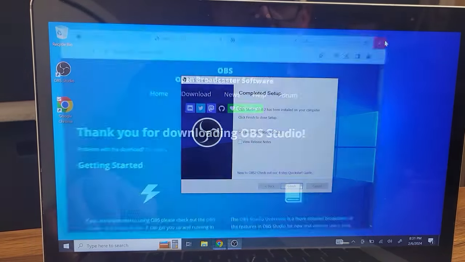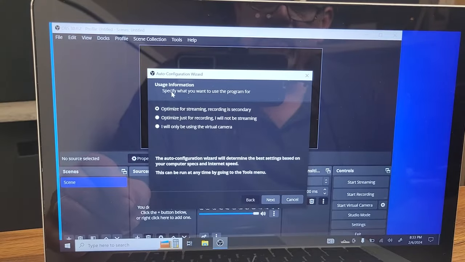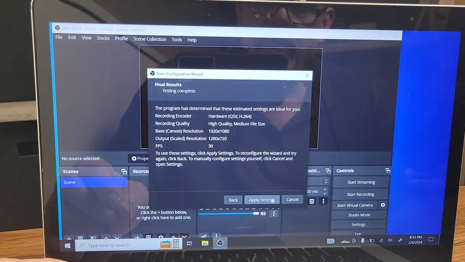Okay, so we can go ahead and close the browser, that's installed, and we can just go ahead and open up, launch OBS Studio. I don't think it really matters which one you choose here, but I'm going to go ahead and pick Optimize just for recording. And we can go ahead and do that. Accept all the defaults. In fact, one of the defaults here is 1280 by 720. I'm going to change that when I get in there.